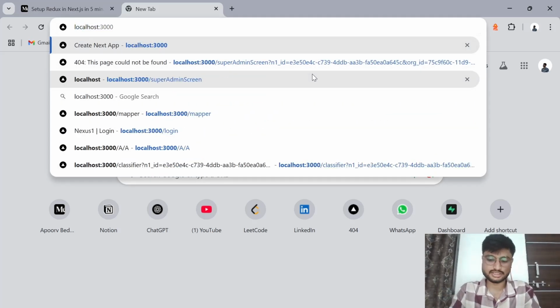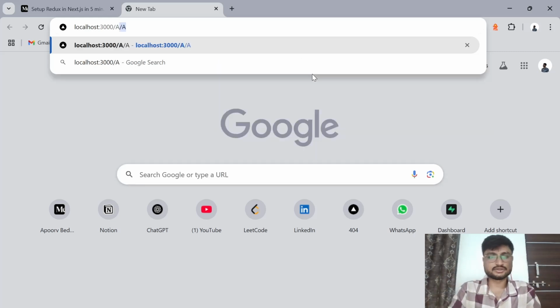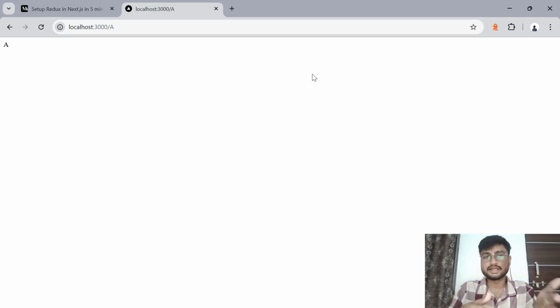So you will type localhost 3000 and slash, you will write the name of the component that you have created. As we have created in the pages folder a component called A, let us go and look for it. You will see it takes some time. For rendering the first component, it will take time because it is compiling it for the first time. But the simpler a component is, the less time it will take.